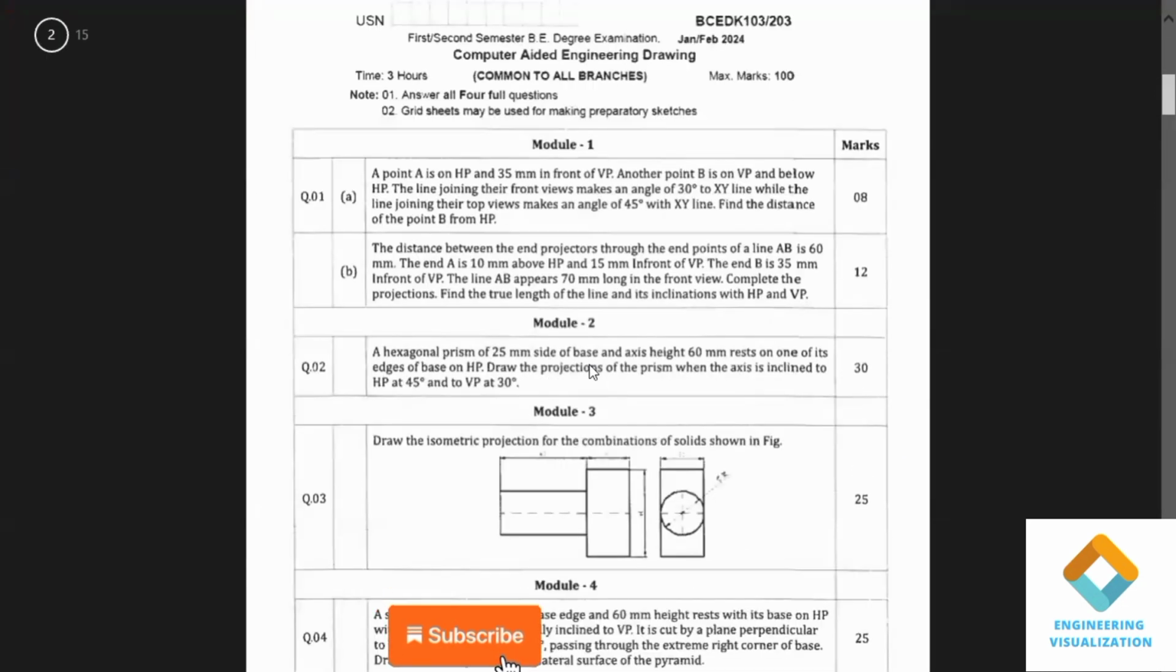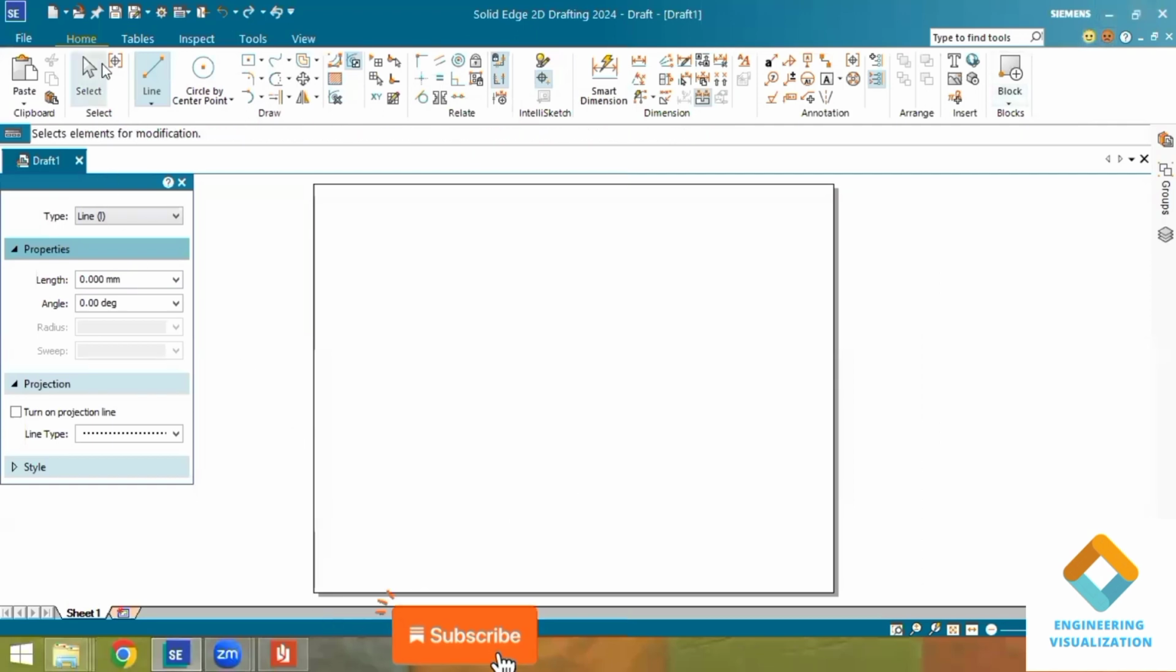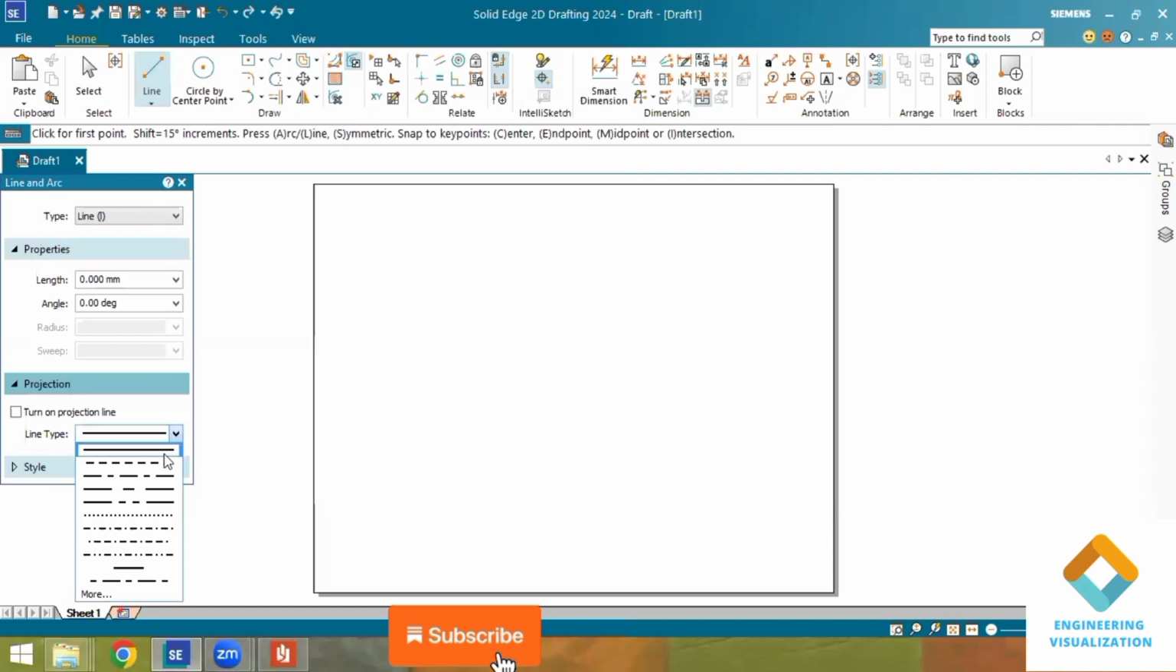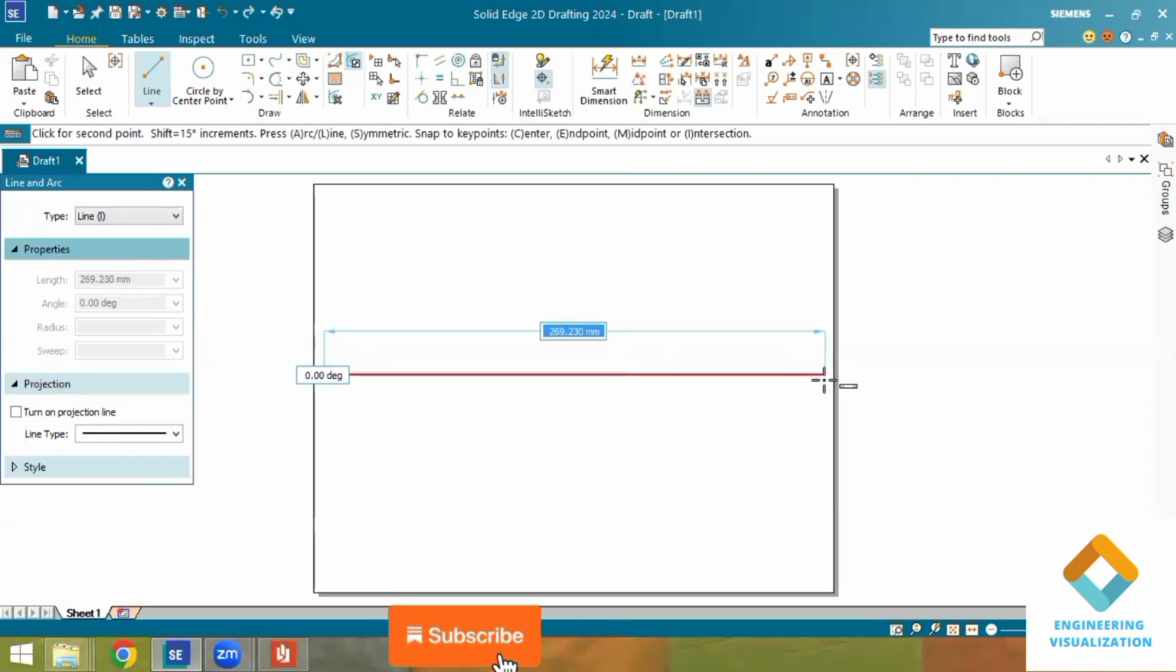So today we are going to solve the VTU CAED model question paper. Here you can see model question paper 1. In this I'm going to solve the projection of point problem. This is Solid Edge 2024 student version. First I'm going to draw an XY line.